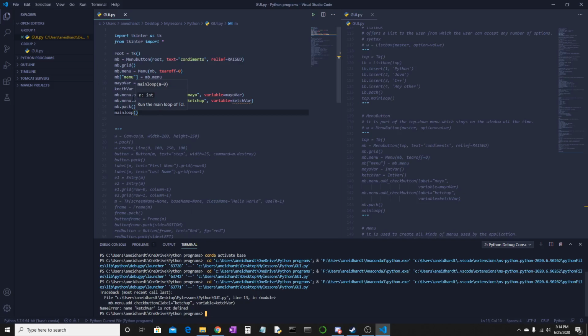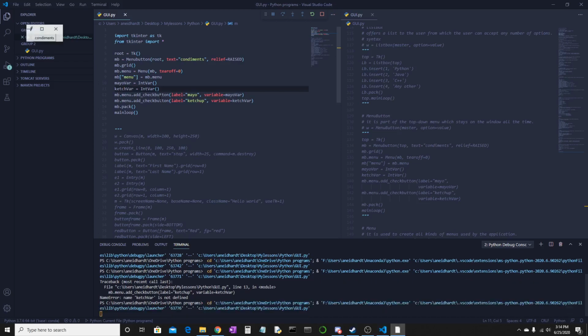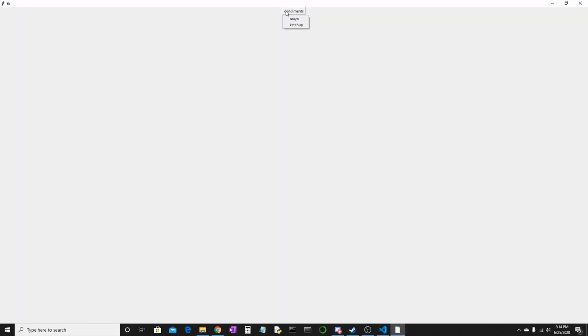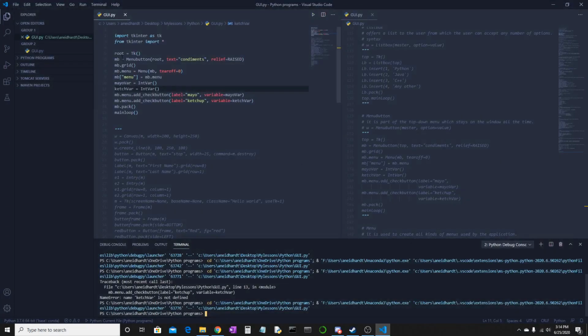Control S, Control F5. Name catchvar is not defined. I spelled it wrong. F5. Here we have condiments, we have mayo, we have ketchup, and the check mark next to it is the add_checkbutton we added. So basically, sometimes when you open a file or some application, you'll see file, options, and help. This is kind of what that is, just an extension that shows the other options when you click it. So that's actually really cool.